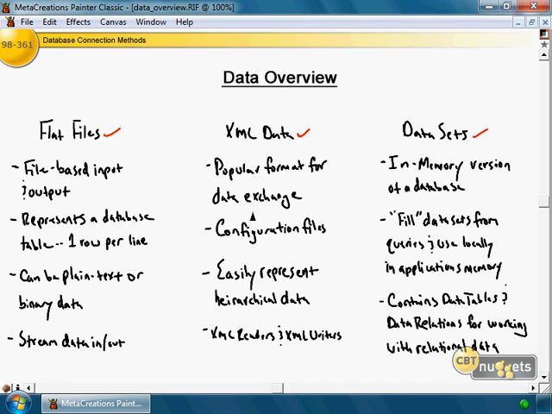So there's a quick data overview. Again, that's what you'll be working with quite a bit if you're going to be working with data, whether it's inside of your application or outside of your application. Flat files and XML data are the popular ones for storing data outside of the application. Data sets are for working with data inside of the application.